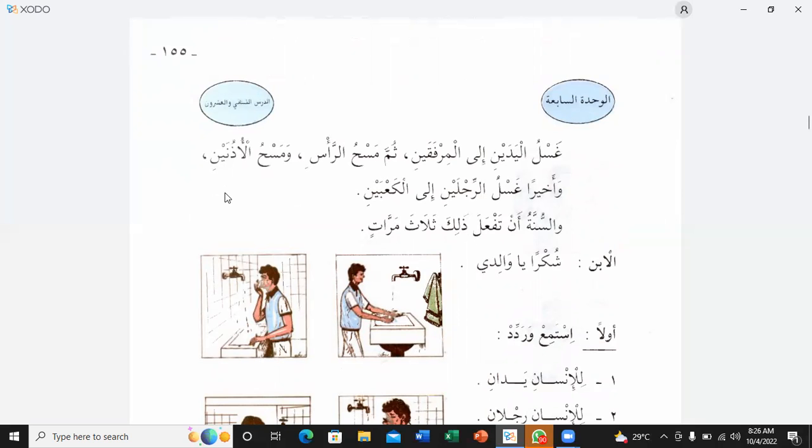Wa akhiran ghaslur rijlain, and last, wash your feet ila ka'bain, till the ankles, up to the ankles.